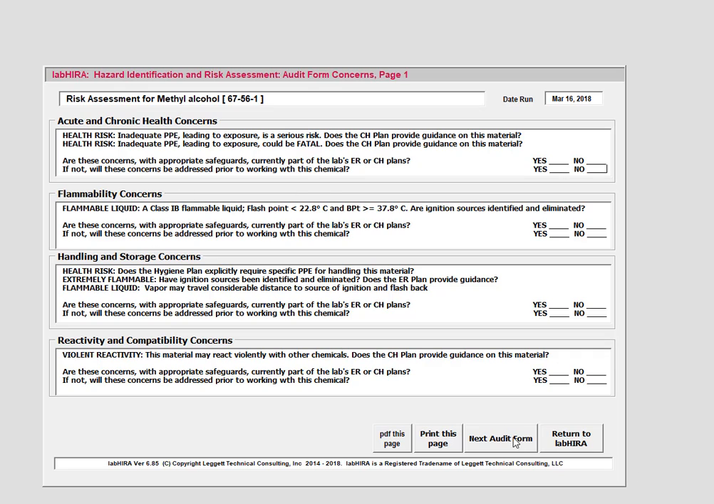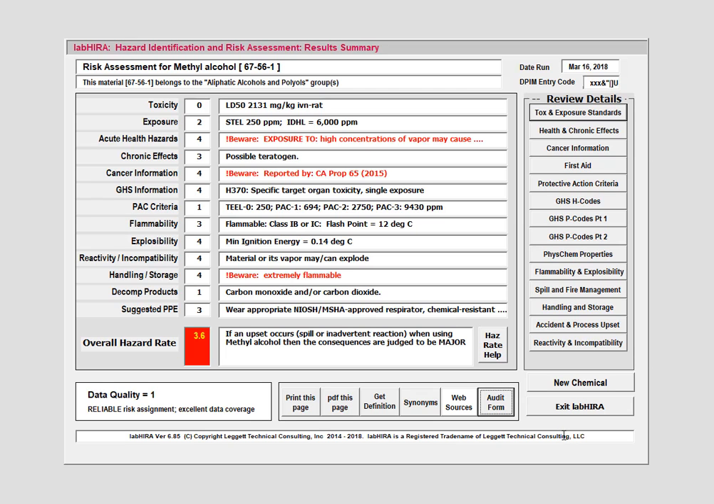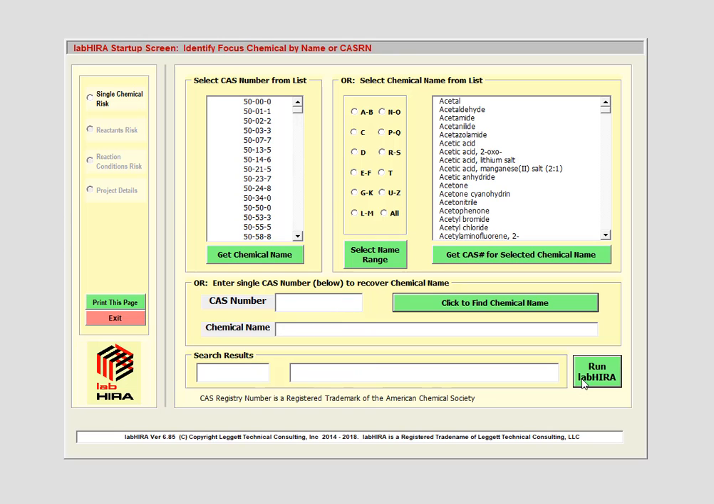This and the audit form on the next page provide you with, if you wish, by pressing the Print This Page button, a permanent record of the audit that can be filed away to demonstrate that, yes, indeed, you went through what was required to ensure that your lines of defense when working with methanol had been satisfied. Now, at this point, we can decide that we've seen enough of this, go to a new chemical, or exit LabHYRA. And if we go to a new chemical, you see the screen has been completely flushed out, and we are now ready for a new chemical.